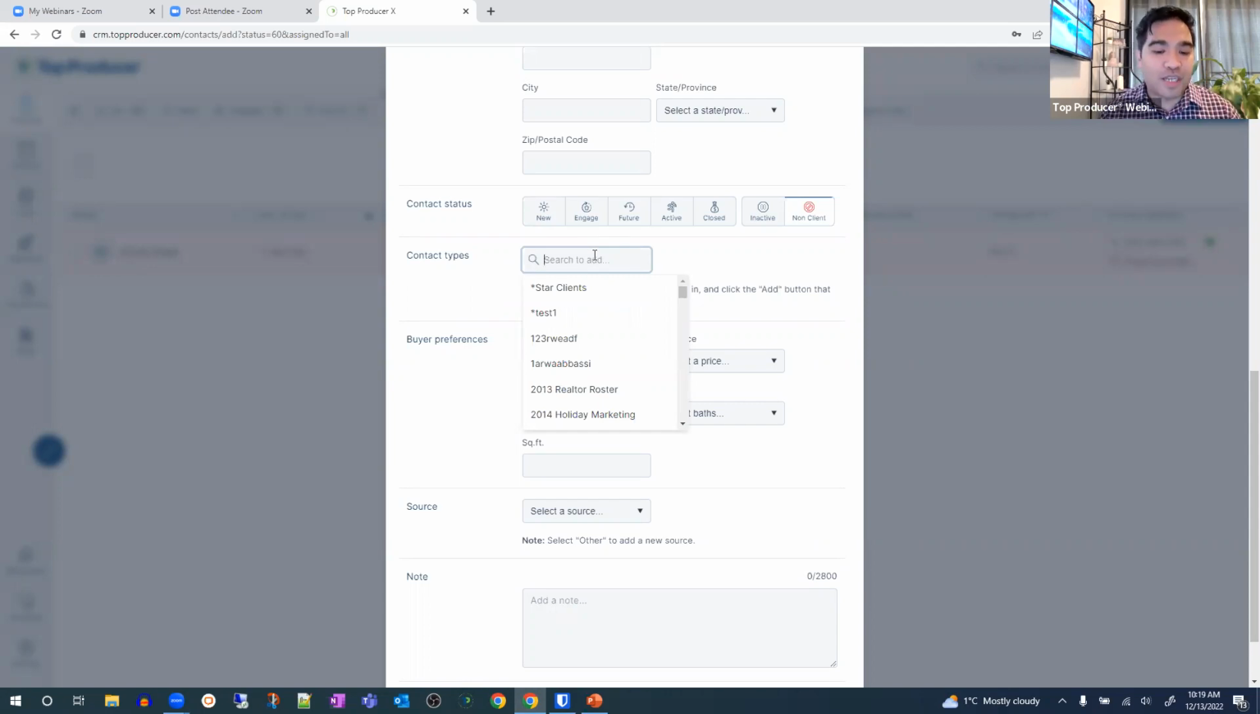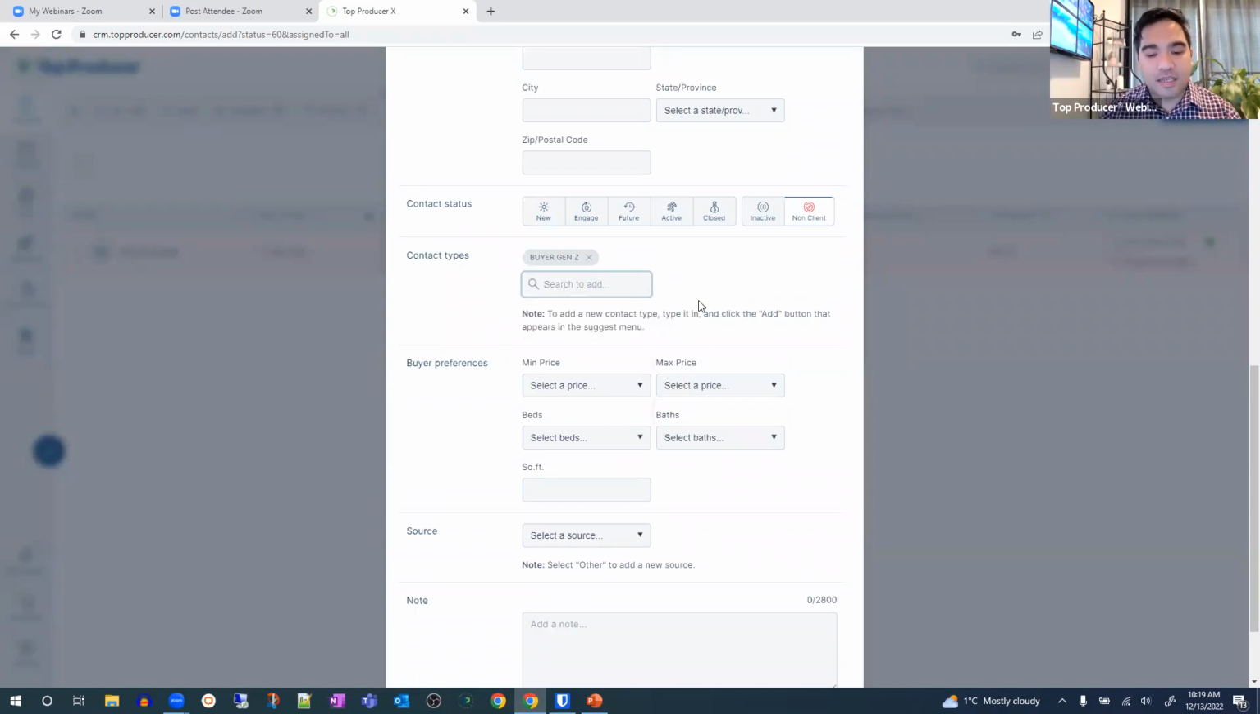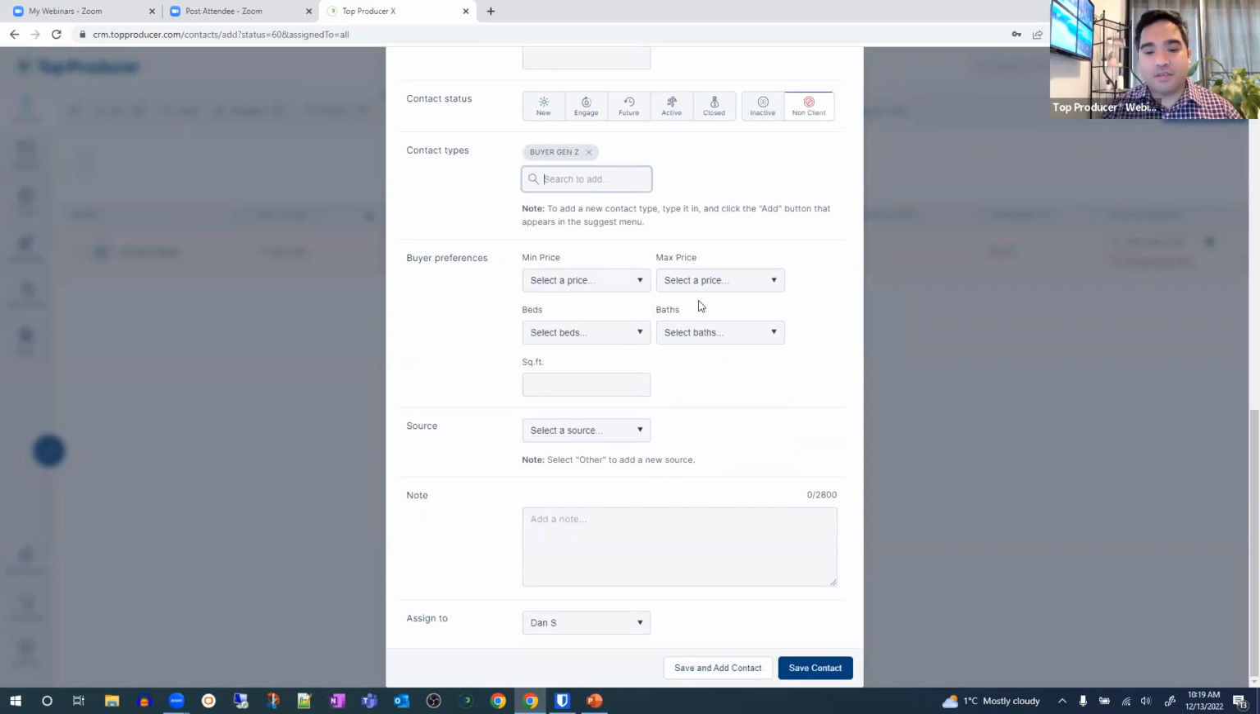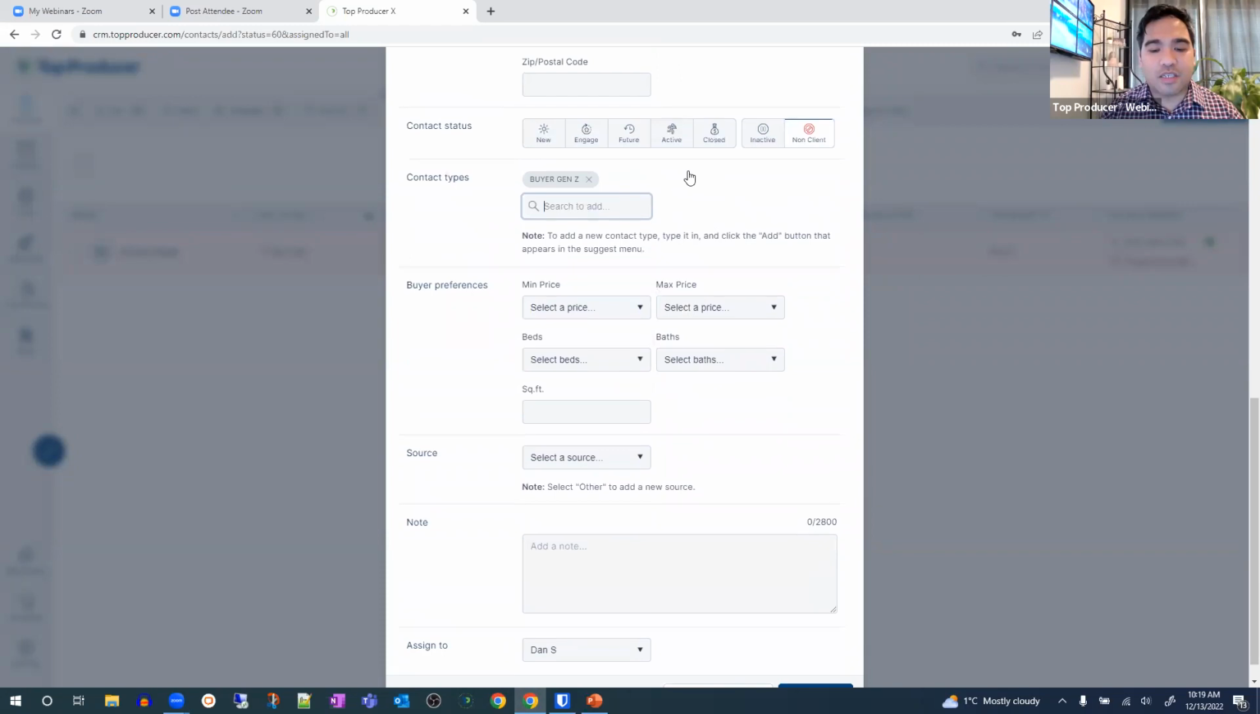But if you type it in and it doesn't show up, so buyer shows up for me, but let's say I want to make it even more specific, buyer Gen Z, right? If it's not in the list already, you can add it in there. So you just type it in and hit add, and then continue on. So you can add as many contact types to your clients as you want.